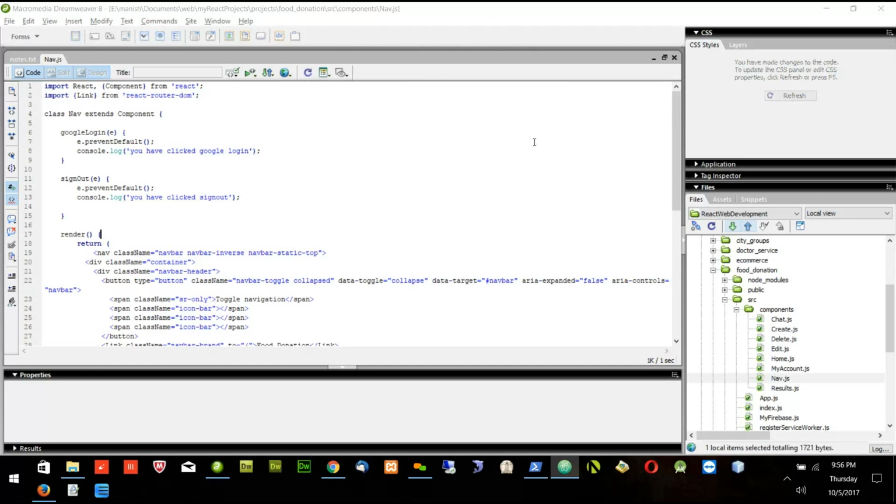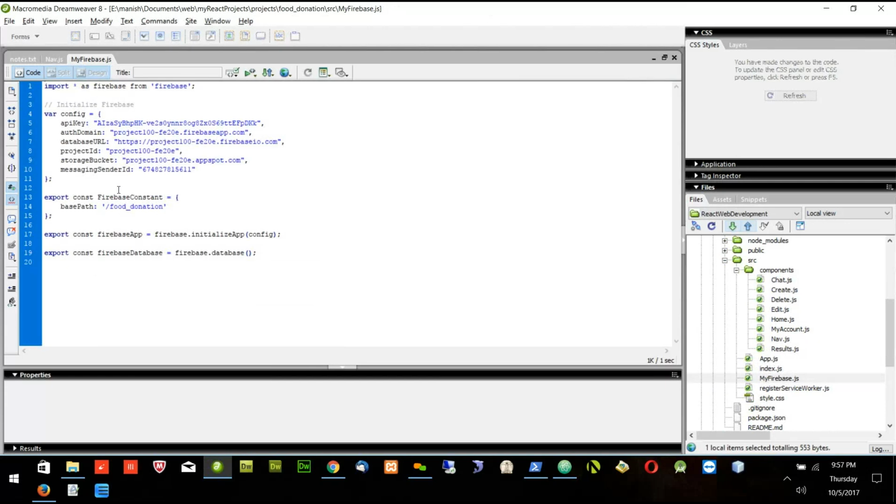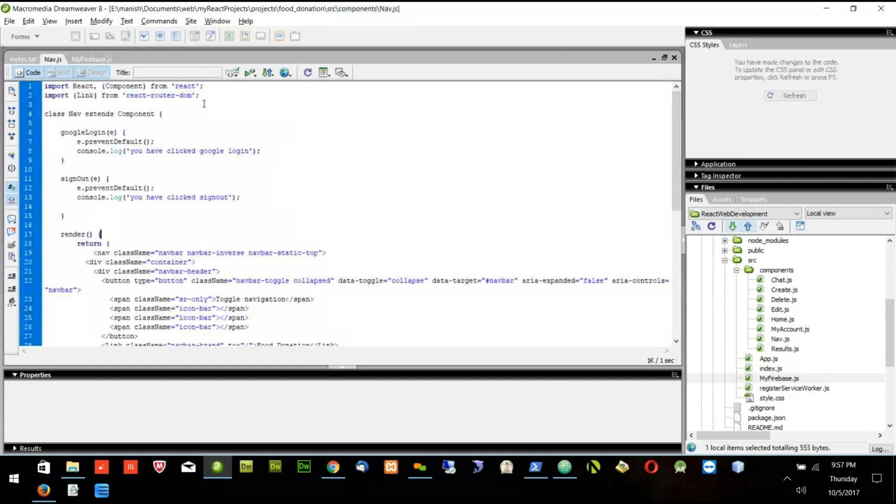Okay. So now what we will do, we'll go ahead and make a real implementation of the Google login. So we need to use the Firebase. I will be importing the Firebase, and you remember yesterday we created the my firebase.js file. From this I want the Firebase app, and I also want the Firebase database. So I will import these two things.